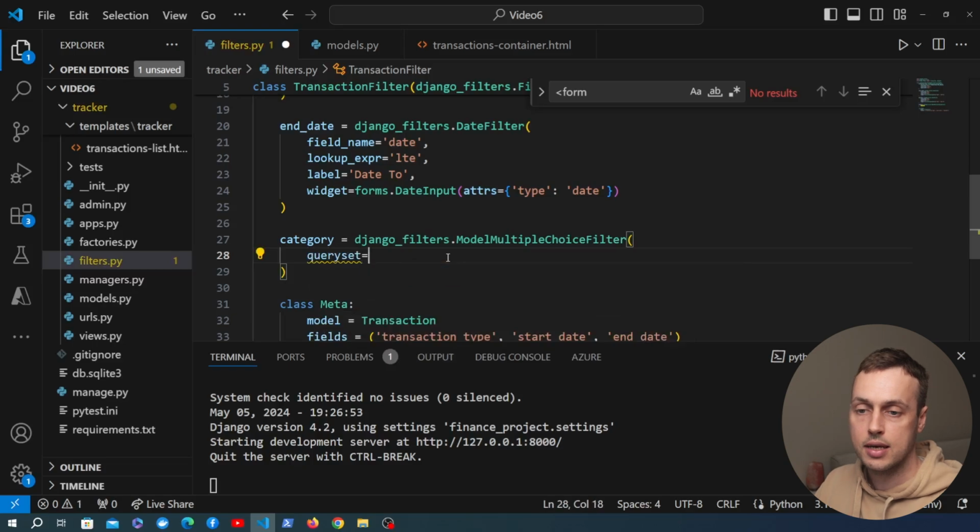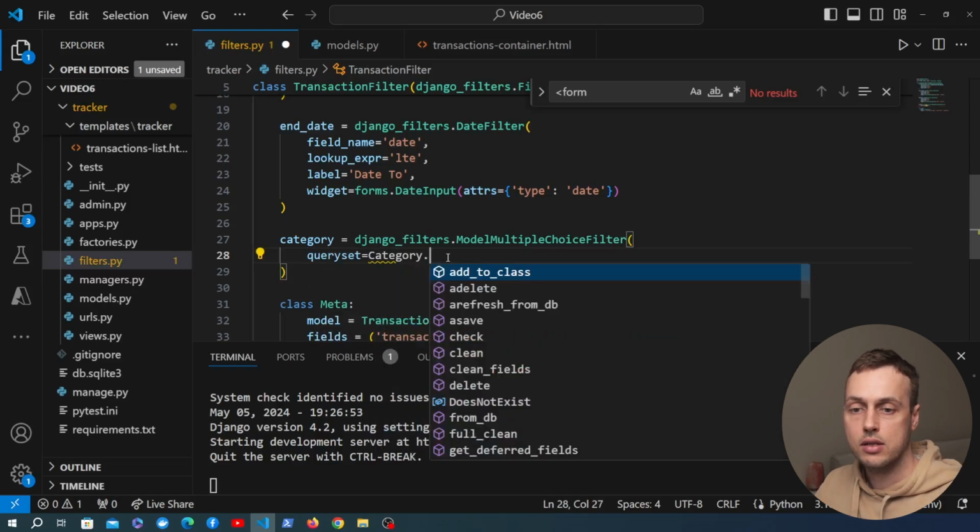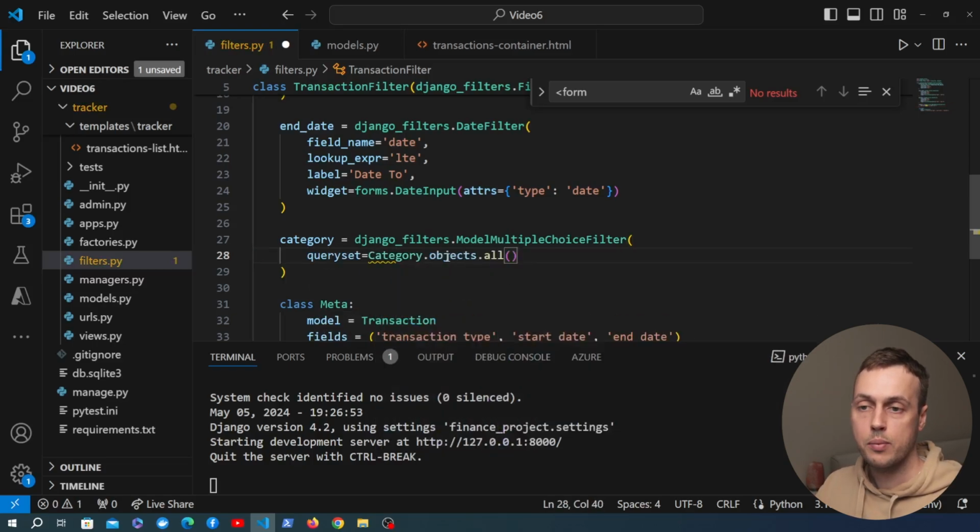We're going to pass a query set into this, and that's going to be Category.objects.all. So when we have a model choice filter or multiple choice filter, we need to tell Django what the query set of models is that we're operating on to display on that form. And we're going to display all of the categories.